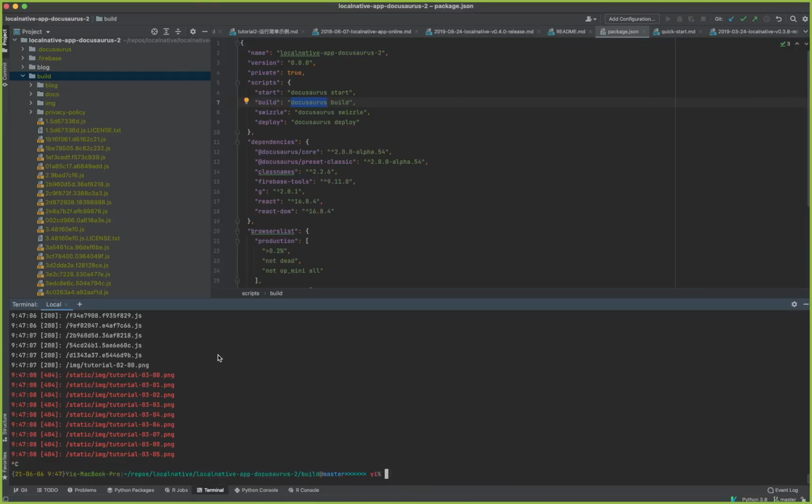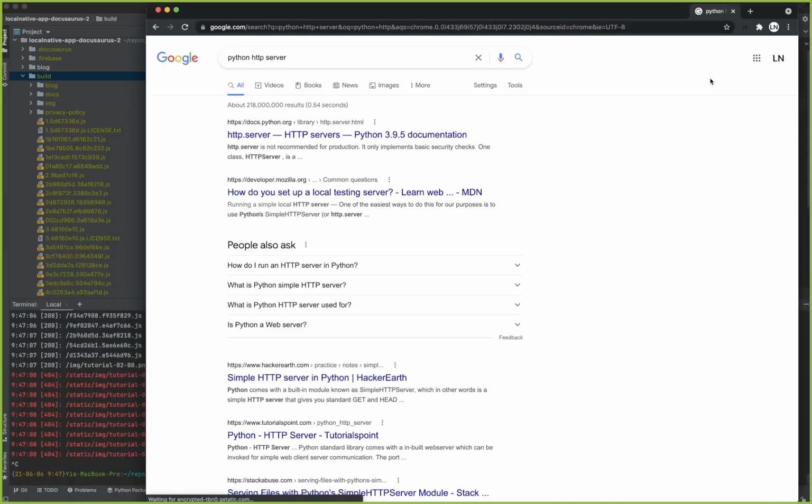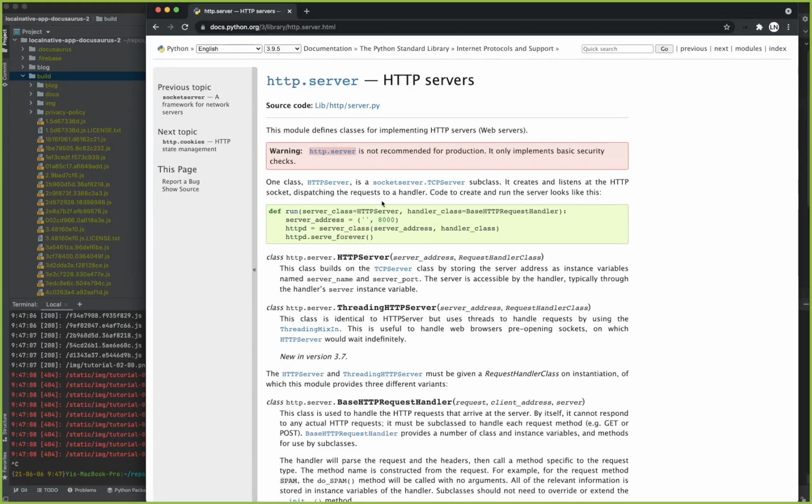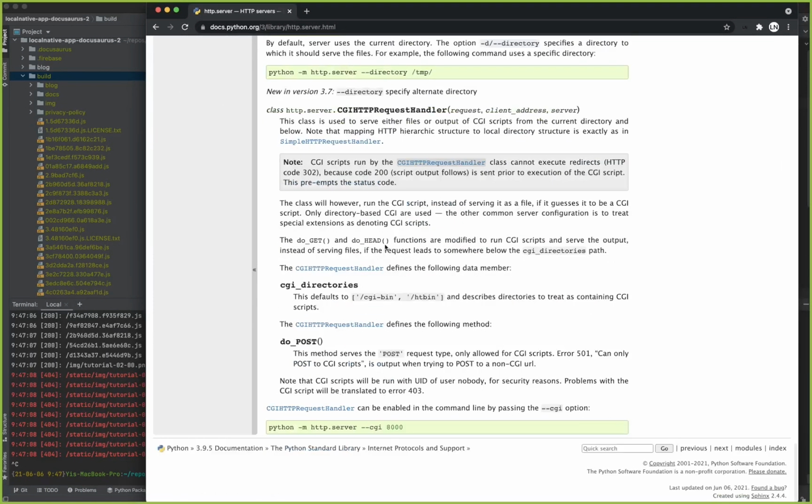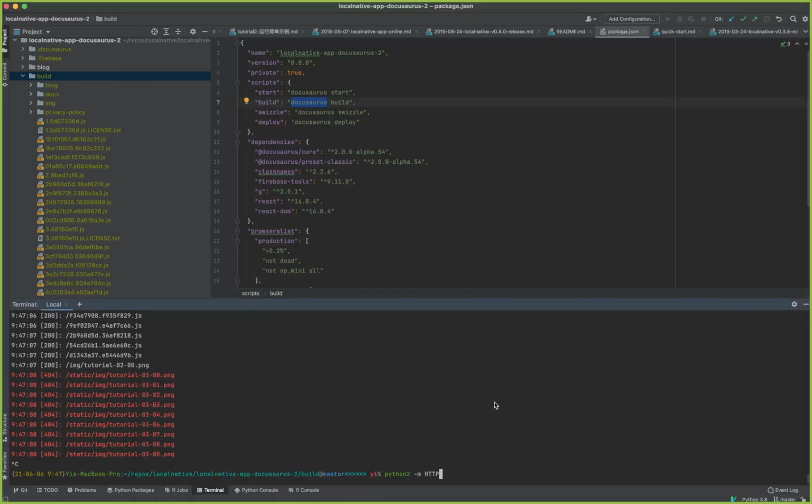There are other ways to start a server. There's some Python command. I think Python 2 has the HTTP server, but I'm not sure what the exact syntax is. Python 3 changed their syntax, so there is this one, and this syntax is also going to give you a server.